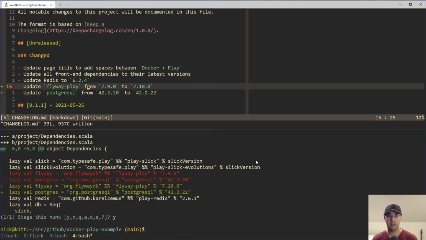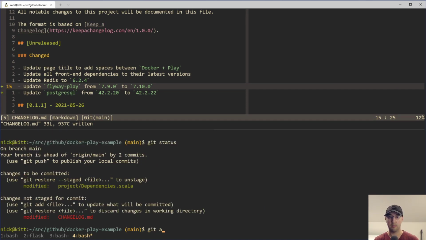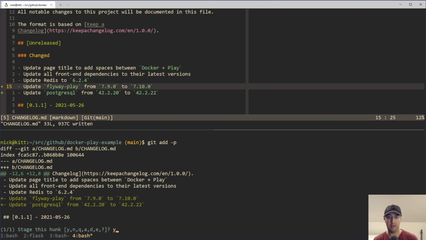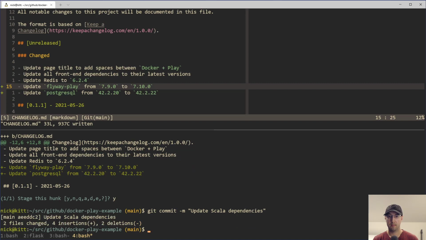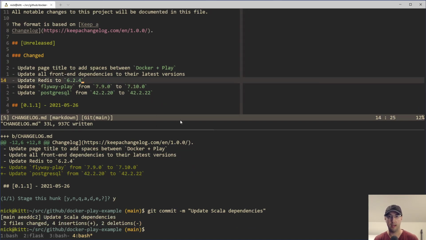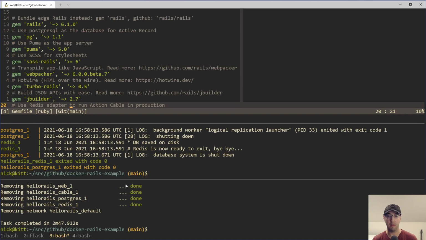But yes, now I've got that set up. If I do git status here, right, I can add -p here. I want to add this now. So update Postgres and Flyway, those are all good. Yeah, so now we can do commit, like update Scala dependencies. Nice. And yeah, Scala itself wasn't updated, so I didn't need to update anything in the README file. So we are done with Rails. Everything is stopped. Everything is good.